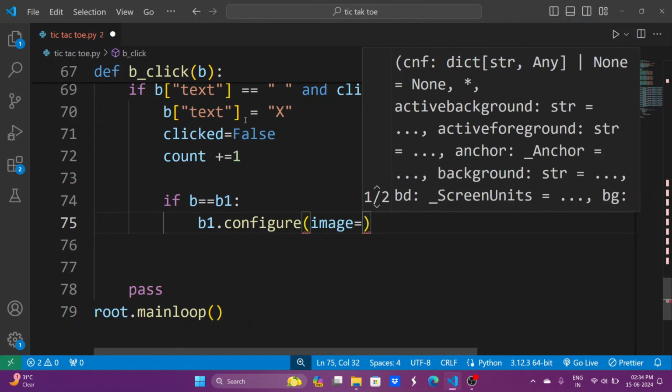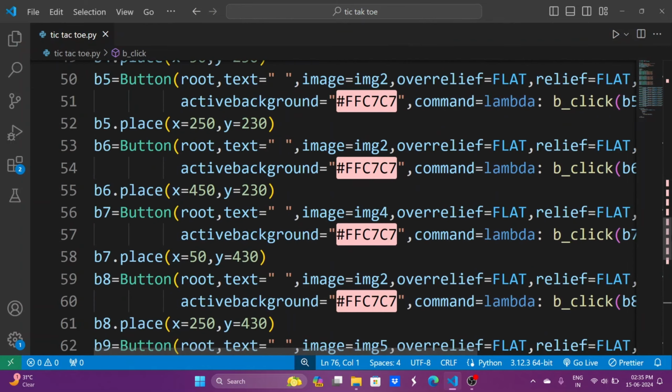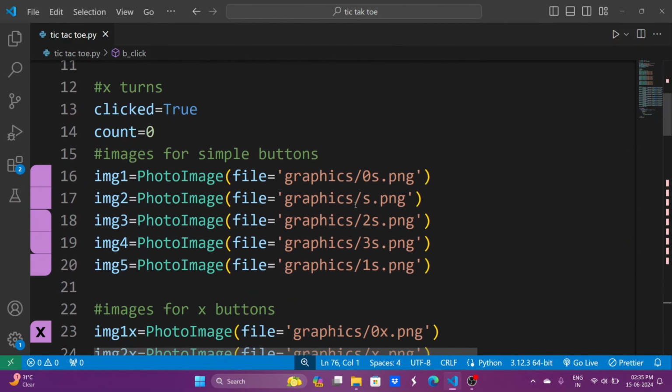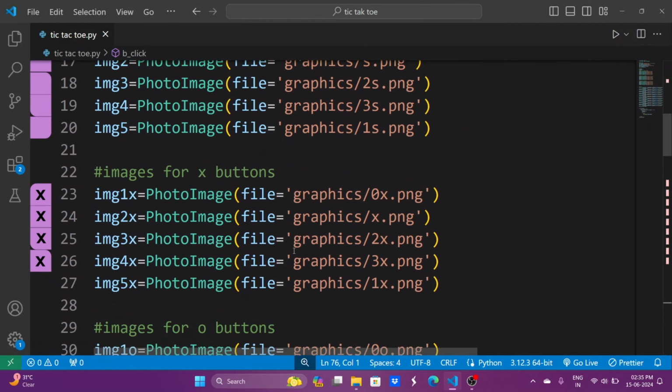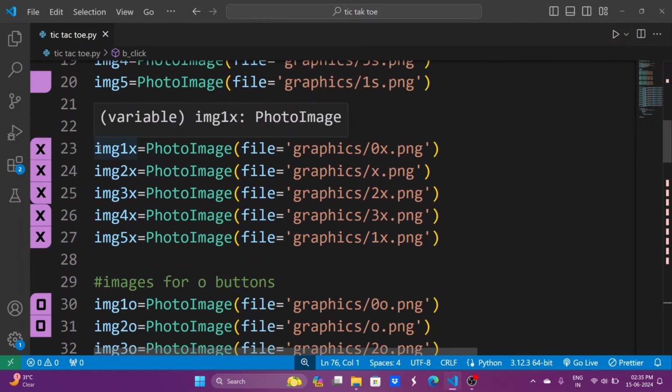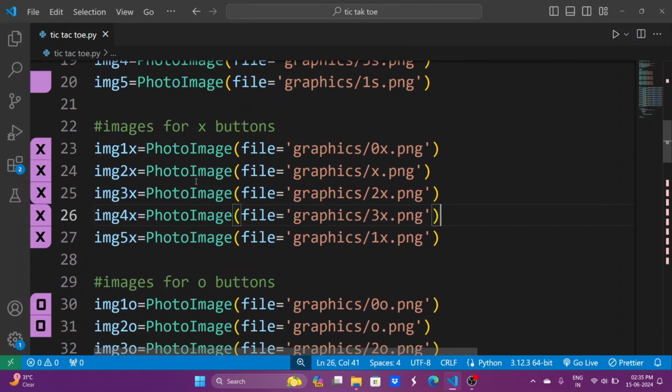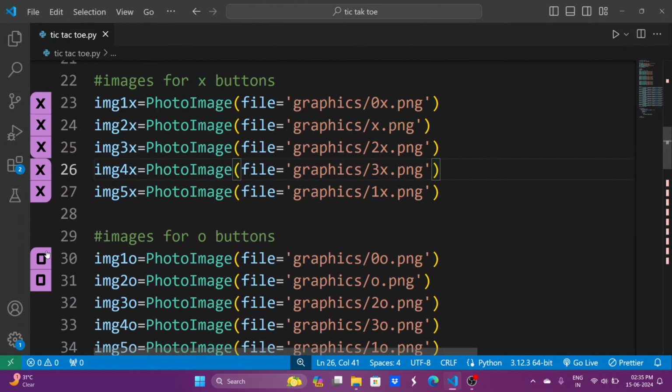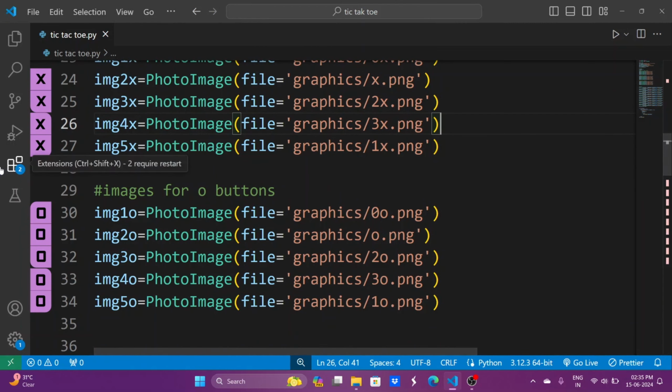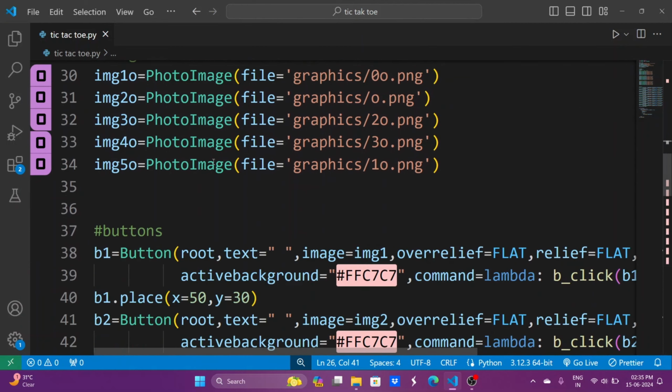image is equal to, I'm just going to import all our images over here. Like we have imported it from here. So here you can see I have imported all our images, the images for X and O's, right? If you want to see these images on the right or on the left side, there is an extension. If you want it, just comment it down. I will have it in the description, right?